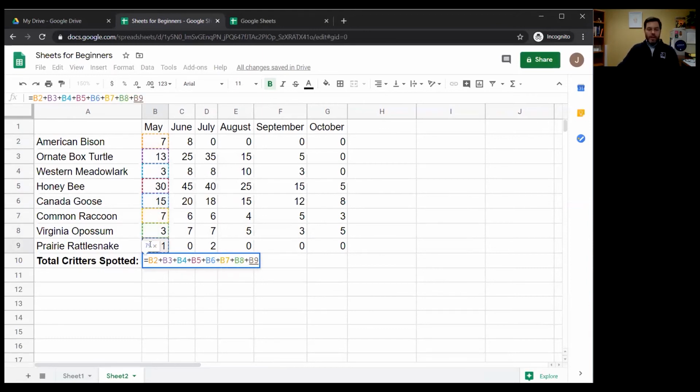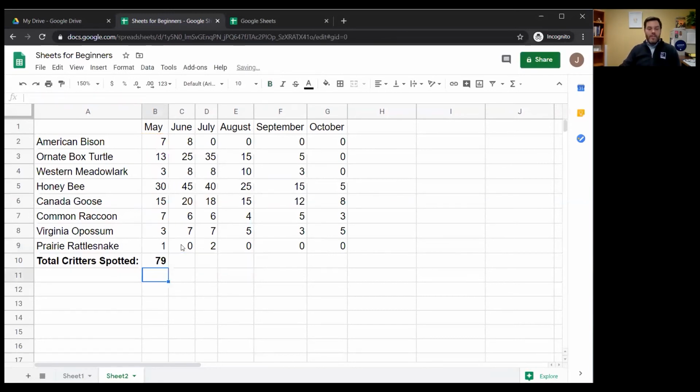And so there's our formula. It's up here in the formula bar. It's color coded so you can kind of keep track of things a little bit. And we can hit enter and it'll give us that number 79. And we can see the formula up there. That cell B10 is equal to B2 plus B3 and so on. Let's check the math. It checks out. There's another way of doing that. That's kind of a longhand when you're dealing with a whole lot of data like that. That can be kind of cumbersome, right?